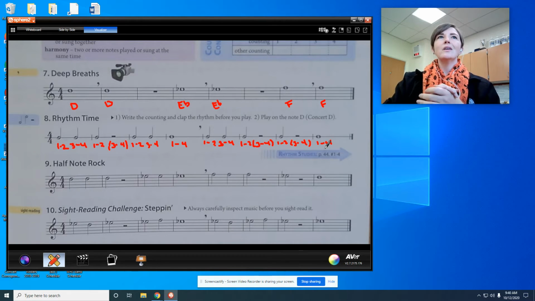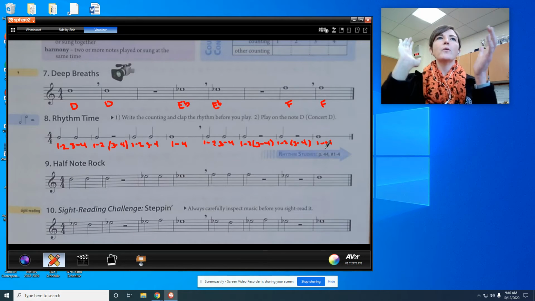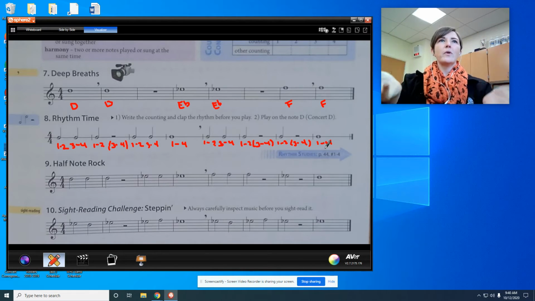1, 2, ready, go. 1, 2, 3, 4. 1, 2, rest, rest. 1, 2, 3, 4. 1, 2, 3, 4. 1, 2, 3, 4. Off.